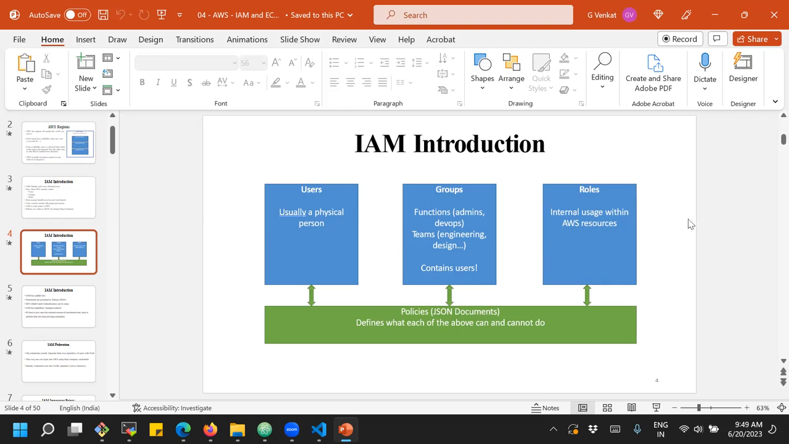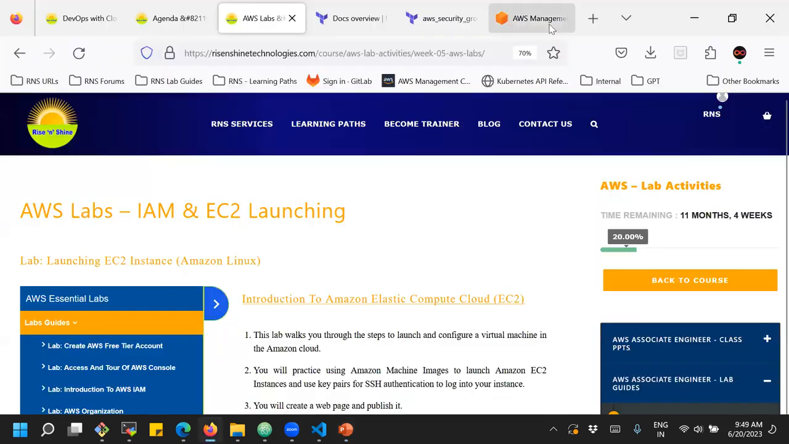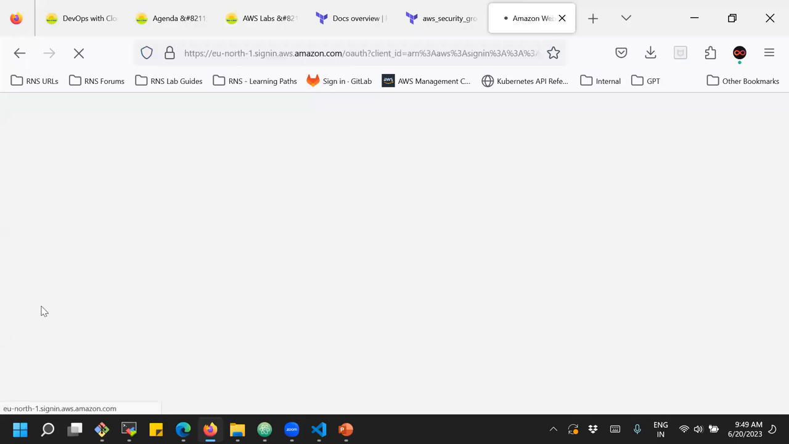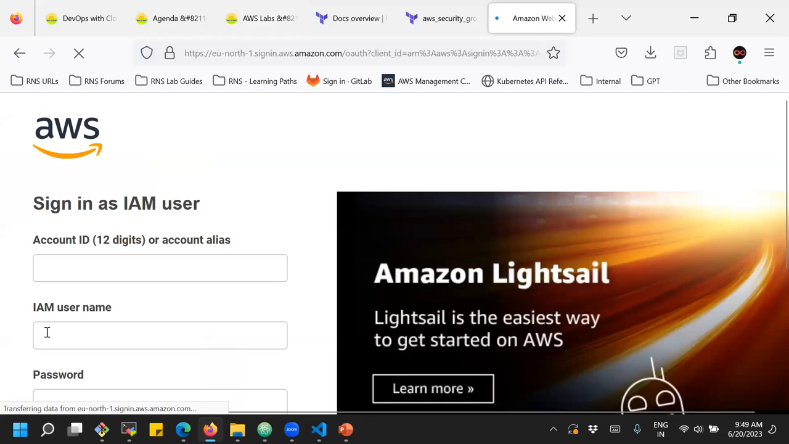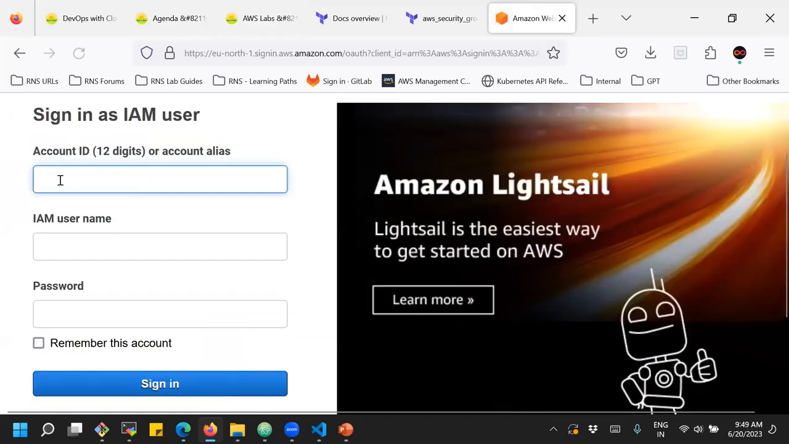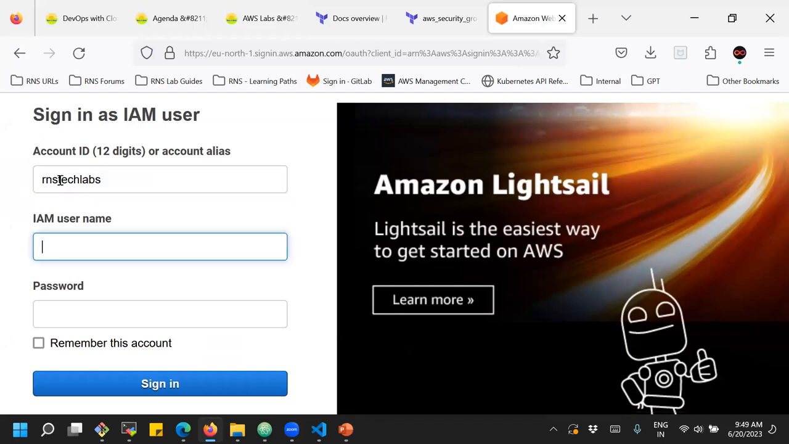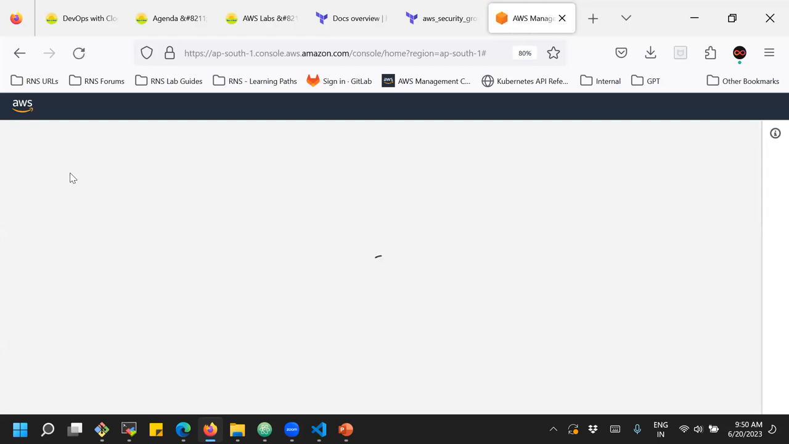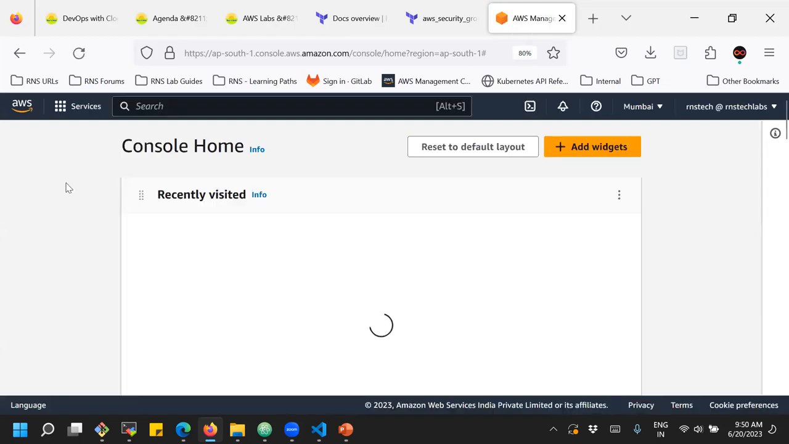For an IAM user, how do we log in? That is from the dashboard. You need an alias name; you don't use the account ID. So first create an alias name for the account ID, then create the username and assign the password. While assigning the password, you can assign an auto-generated password, and the user can reset the password during login.